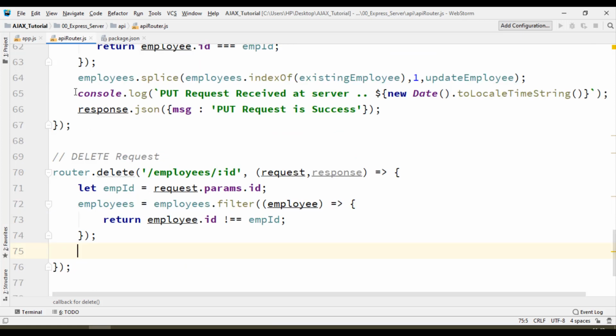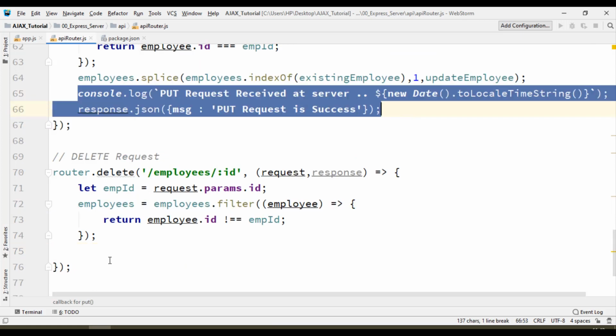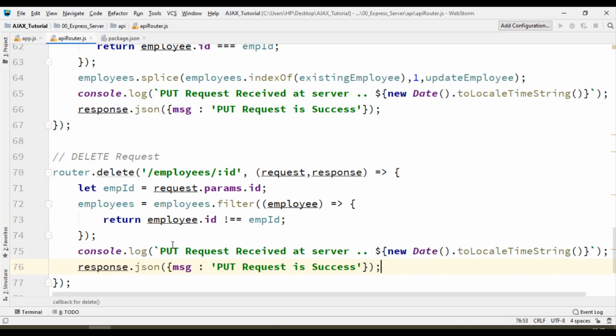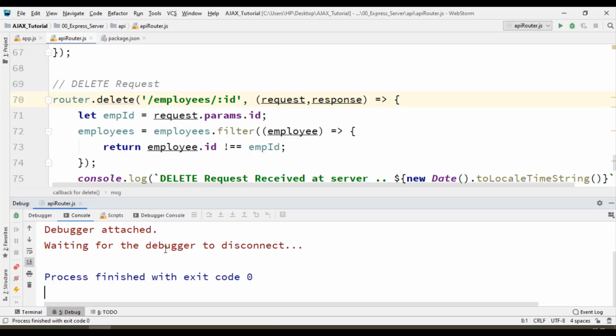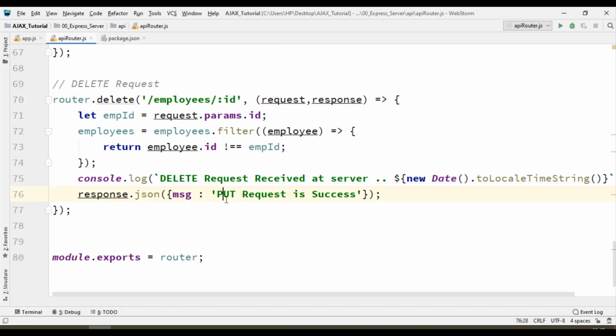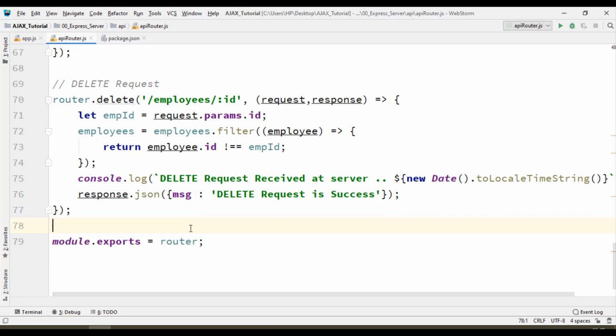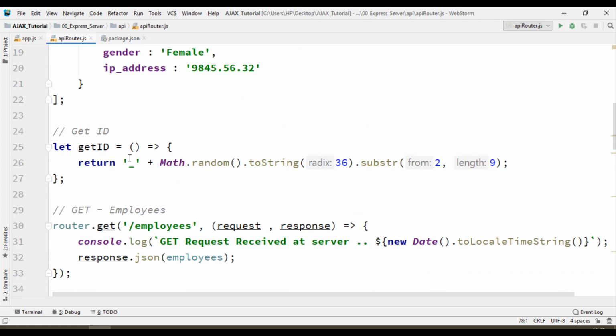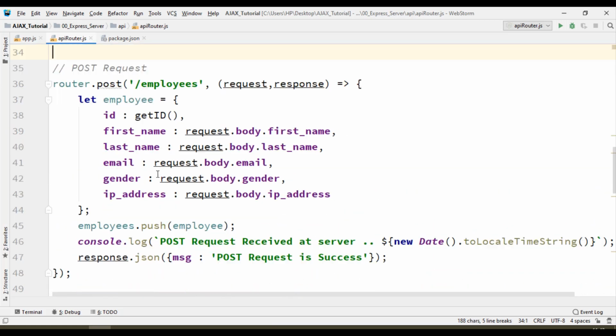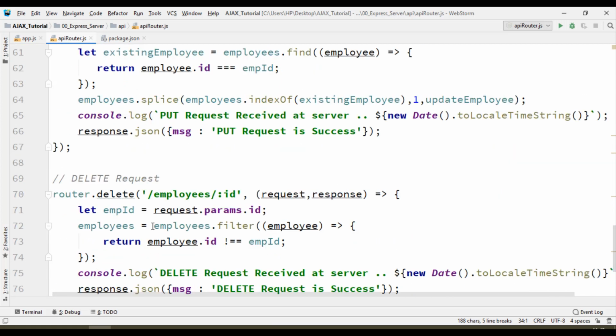And finally you make a confirmation here, paste it. So delete request is at server side, and delete, okay, one second, something went wrong. Yeah, delete request is success. That's it. Okay, so we made a complete get request, post request, put, and delete.